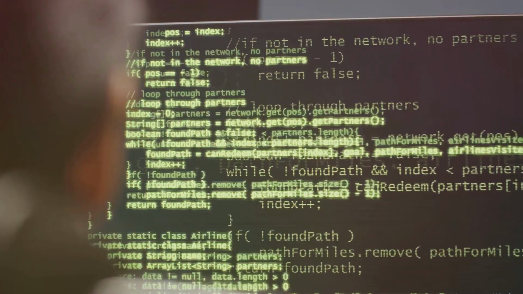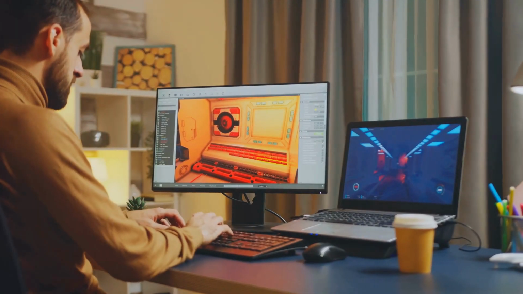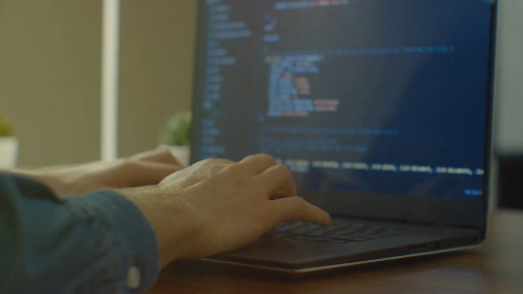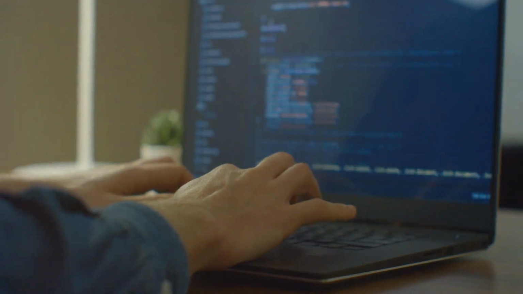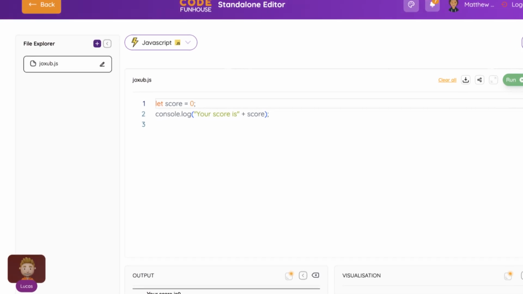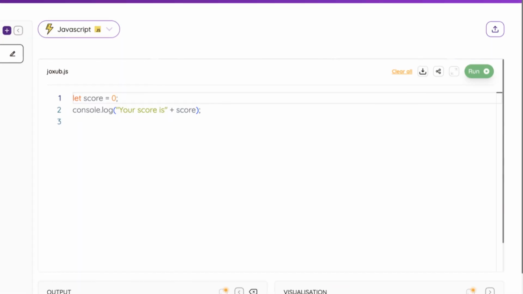Variables let us store information and reuse it whenever we need to. Imagine making a game and needing to keep track of the player's score. Instead of writing down the score over and over, you can store it in a variable and update it whenever the score changes. Head over to your Code Funhouse IDE and type let score = 0.